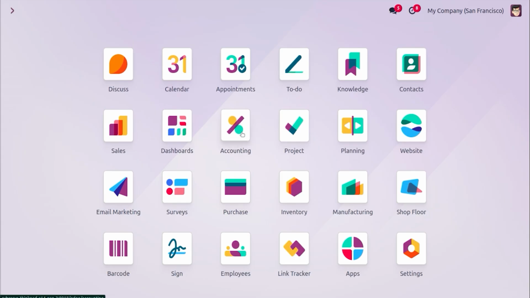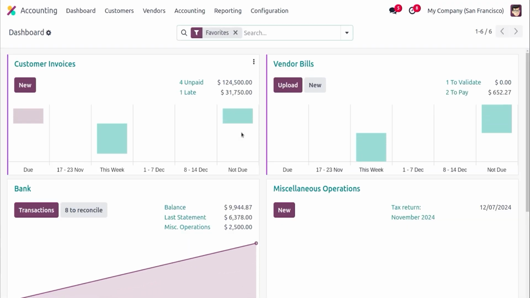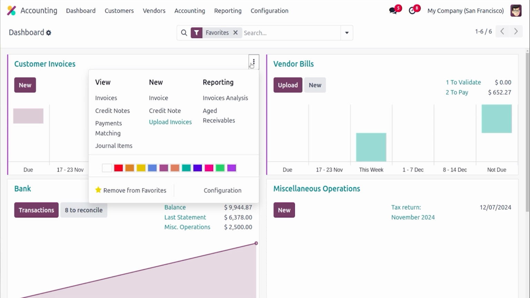Open the accounting module. So here we can see the dashboard of the Odoo 18 accounting module. The dashboard contains some favorite journals like customer invoices, vendor bills, bank, miscellaneous, etc. Here we can see the details about the particular journal from the dashboard itself. And by clicking on the three dots from here, we can create a new invoice, credit note, and we can upload invoices from here.